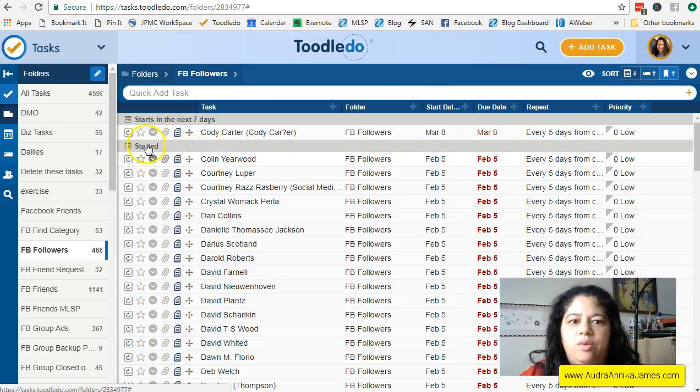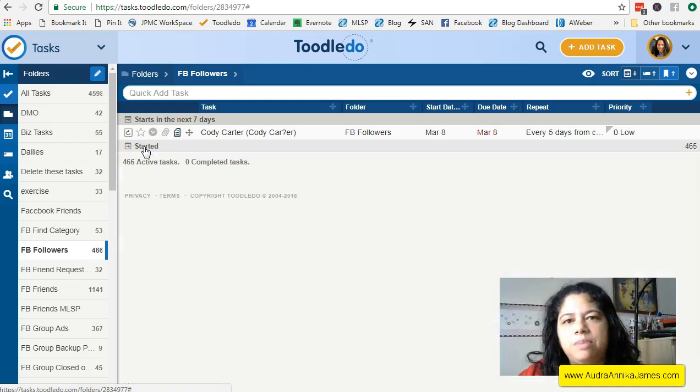Here we go. Now we have two sections, started and then starts in the next 7 days. So this is sorted by start date. And now the next time I'm to interact with this person or check up to see if they responded is 5 days from now, where I could do a follow-up. So that'll be March 8th. And so that's how that works. And if you have a lot of people, you don't necessarily want to contact 1,000 people in a day.